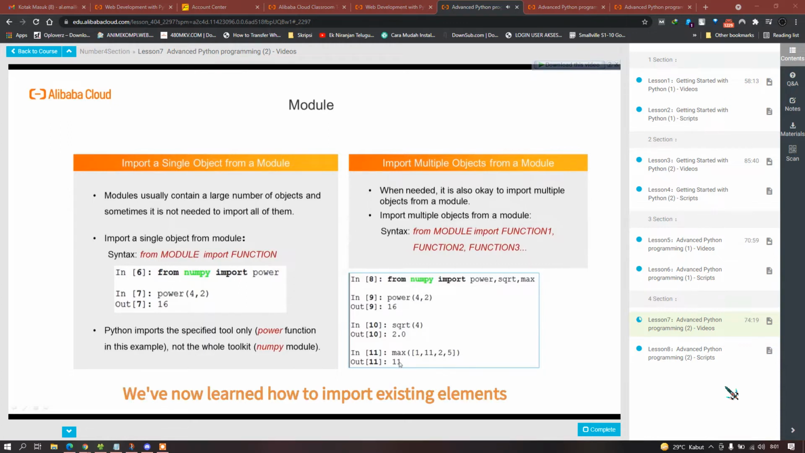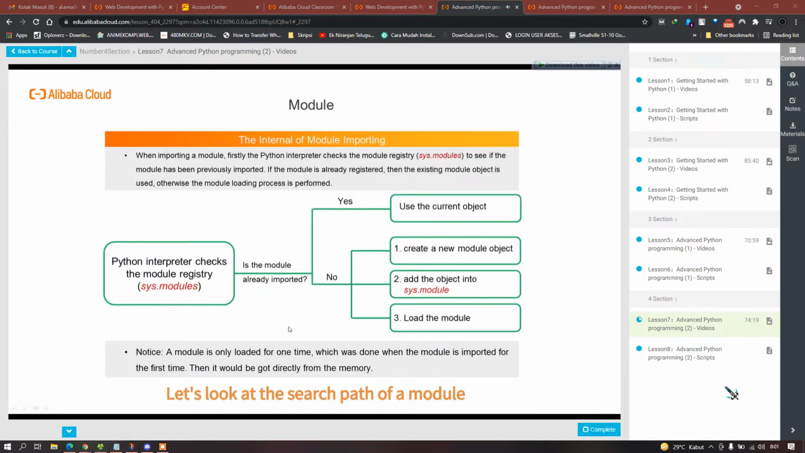We've now learned how to import existing elements in a module by importing the entire module, importing one element in a module, and importing multiple elements in a module. Let's look at the search path of a module. What exactly happens when we import a module?